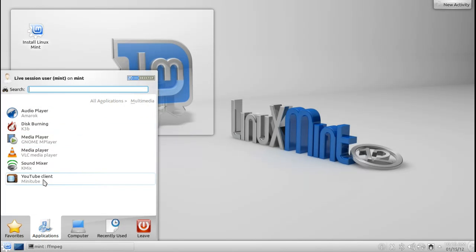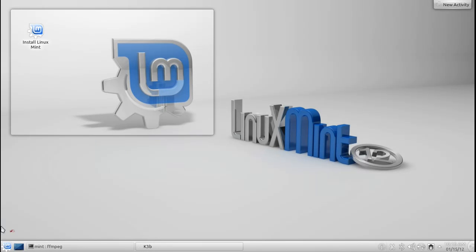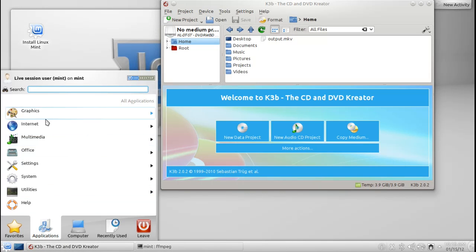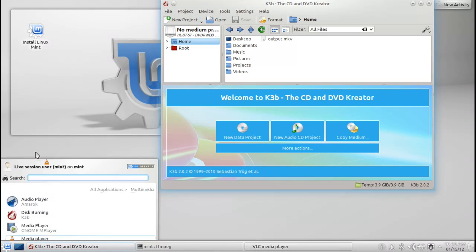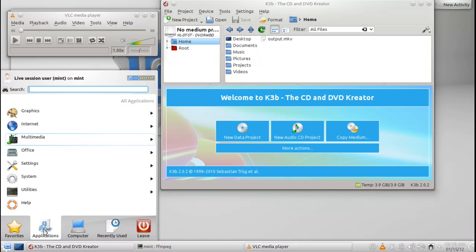And the media, again, we don't get a huge slew of applications here. We just get some nice ones that'll get the job done. So we've got Amarok for your audio player. Again, I think I prefer Clementine, but that is entirely personal opinion, and your mileage is going to vary. You've got K3B for your disk burning, which we're going to have a look at. We've got GNOME MPlayer for most of your media playing. We also have VLC there for the rest of your media playing.